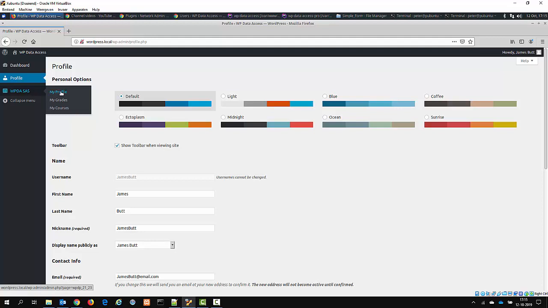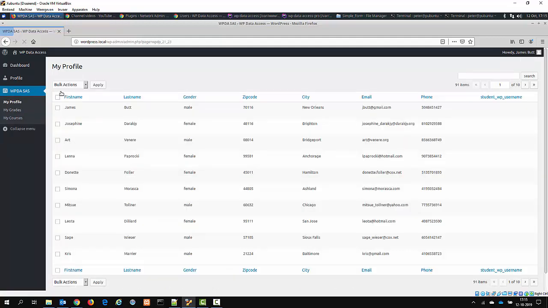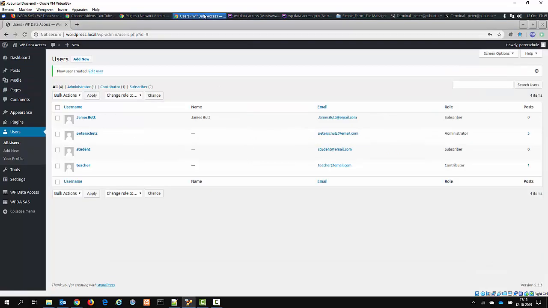Now let's have a look at the profile, and right now you can see that James Butt is allowed to see all profiles, so he can see all the students. That's not what we want. That is something for the administrator. So we want to restrict access to only his data, James Butt's data. Now let's do that.